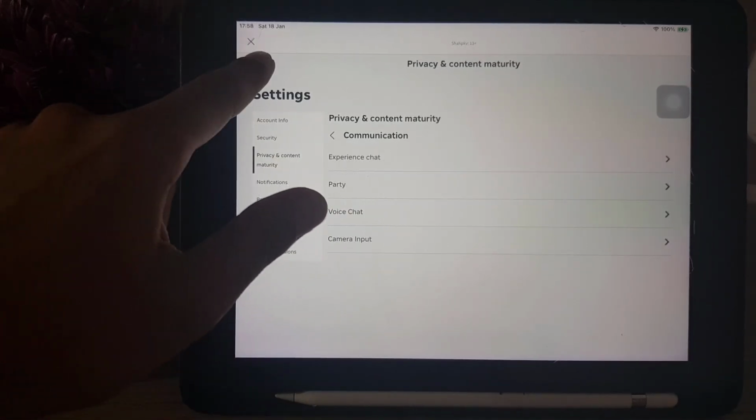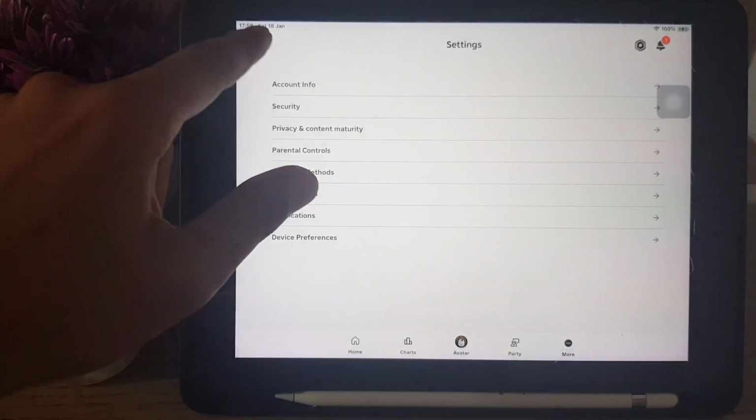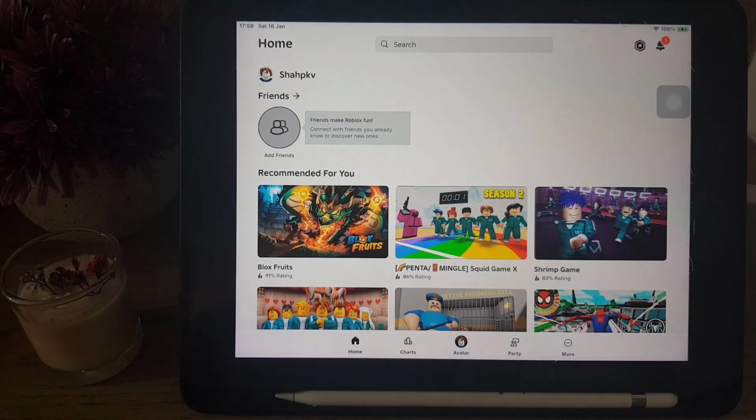So now you can go back and play the games that you want. Some games will allow the voice chat there. If they allow it, you can now have voice chat on those games. So guys, this is all it takes to enable voice chat in Roblox.